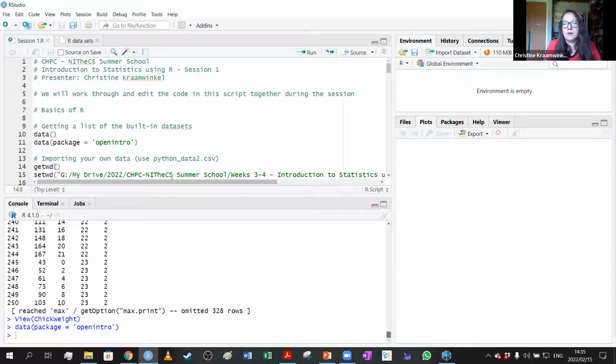So the first thing you would want to do is you would want to know what your working directory is. So working directory is basically where Python is working, or where R is working, or whatever program or language you're working in is going to look for its files.